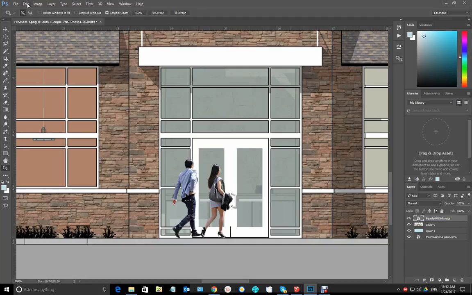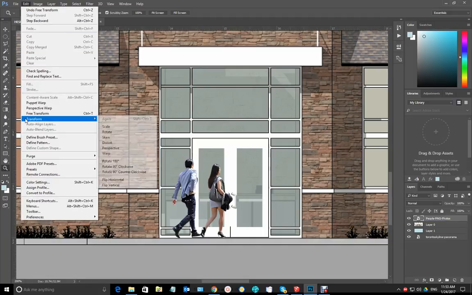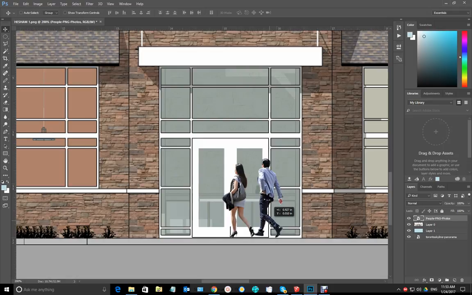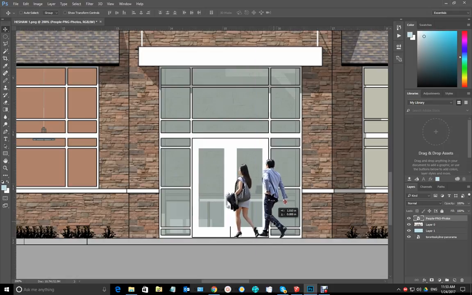So I just make sure that I am in the layer of this people, and then go to edit, transform, and flip horizontal. Now I can go to V again and have this adjusted. Now it gives a much more realistic feeling.